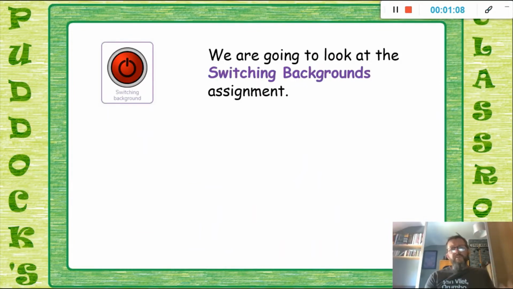We're going to look at the switching backgrounds assignment, which is a nice introduction to if-else. It leads on to the slightly more tricky night and day assignment, but once you have grasped the if-else code, you should be able to go on and do night and day quite easily, and hopefully that's what we'll be doing next week.